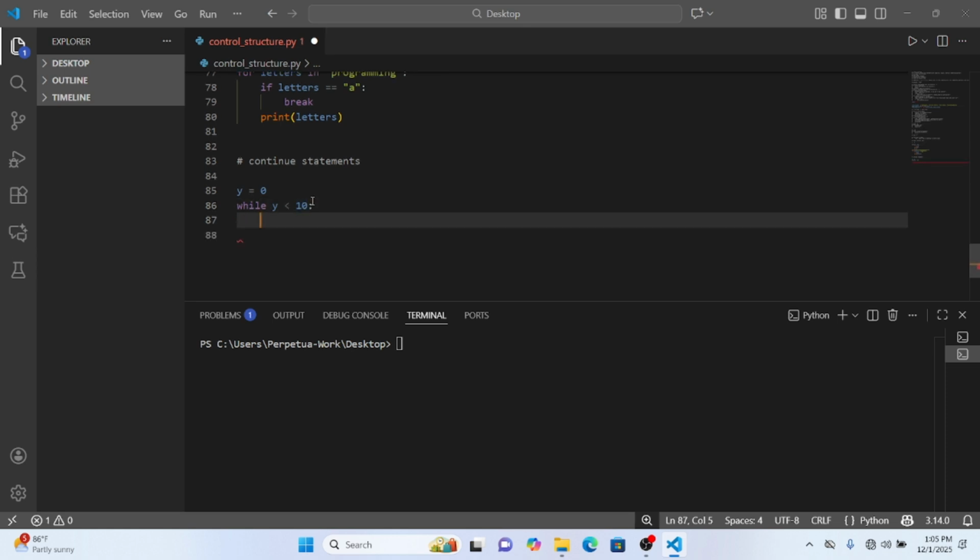And what do I want to do? I want to increment y. So for the continue statement, I'm going to first of all increment y. And this is because I want the incrementation to come before the checking of the condition. So you increment it so that by the time it gets to a certain number, it will skip that one before it continues. So I'm going to say y plus equals 1, right?